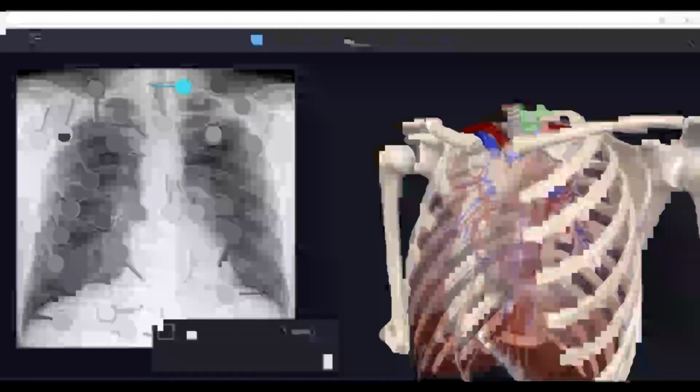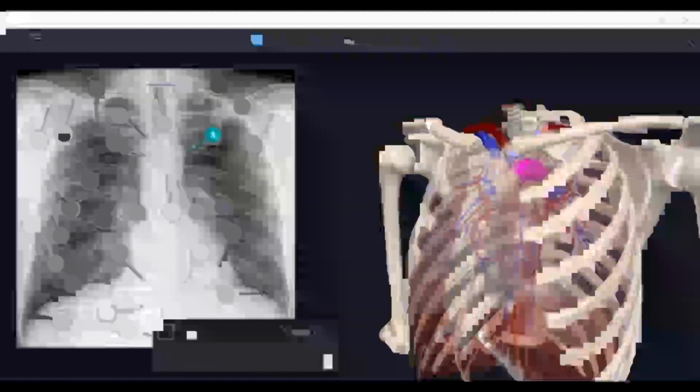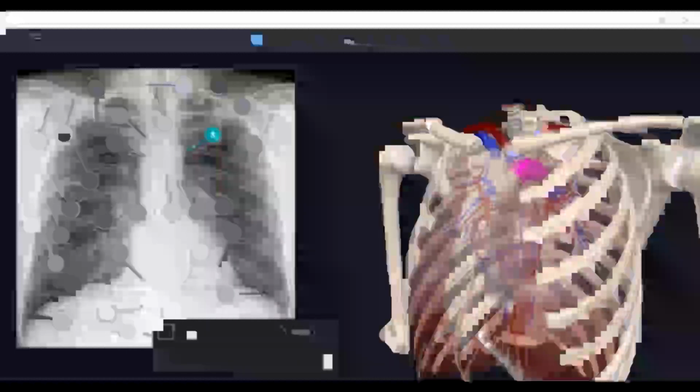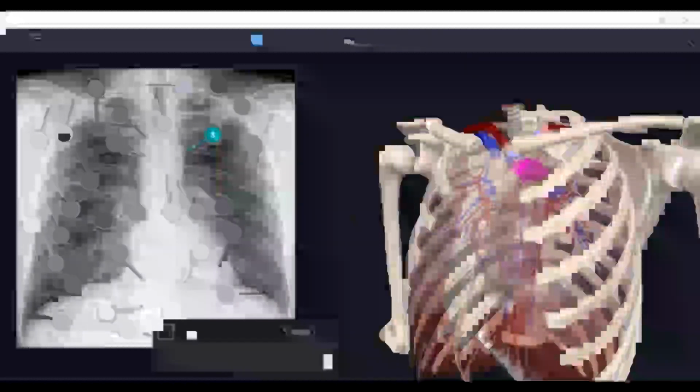This is the first thoracic vertebra. If I click here, number 8, this will be the aortic arch. So like this, you will be able to study the X-ray as well as the model side by side so that you can understand these X-rays better.